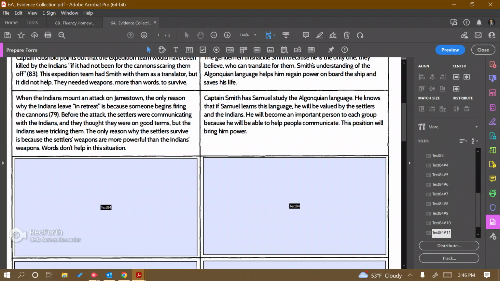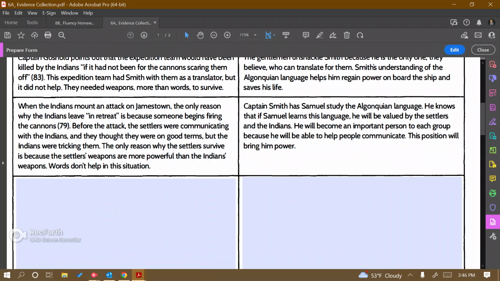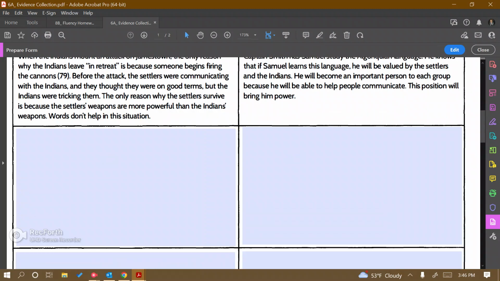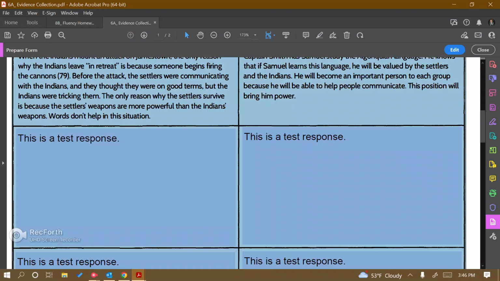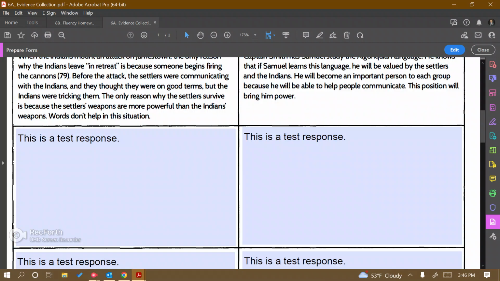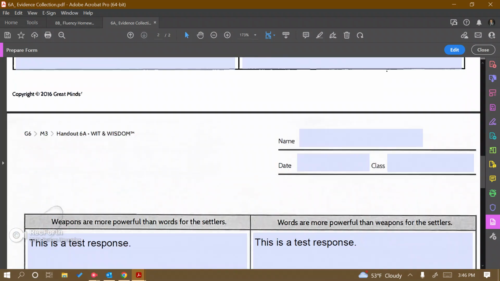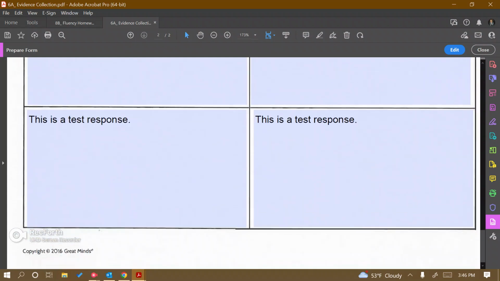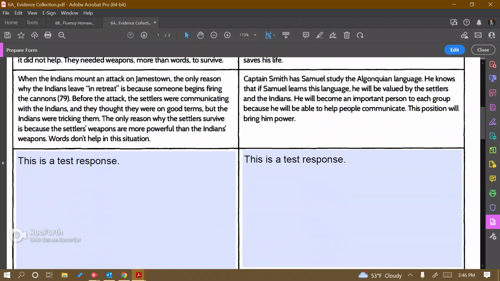Awesome. Okay, so let me show you the problem based on what we just did. If I go to preview, then you can see exactly how it will look for a student using it in Snap and Read PDF Viewer. And so this is a test response. And you can tell that as soon as I was done editing in the box, it filled it in for every single box.